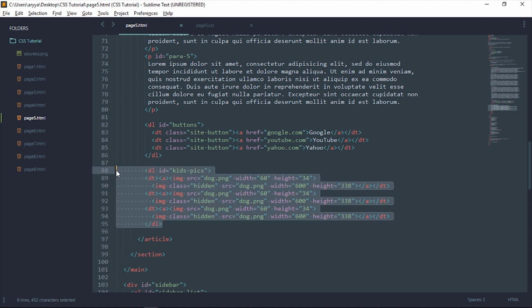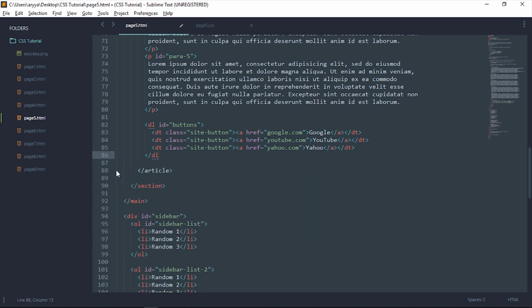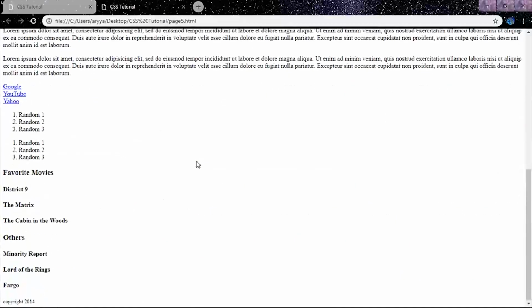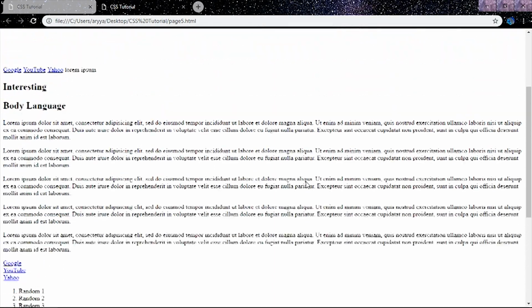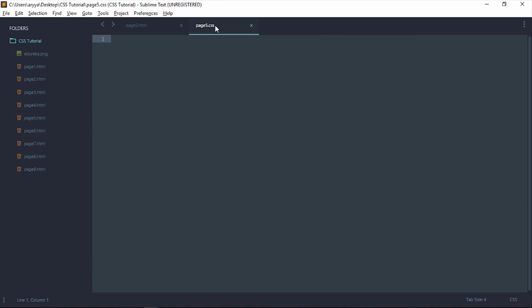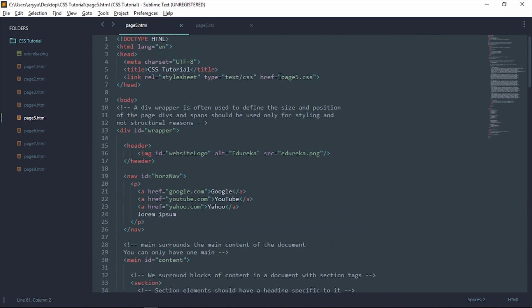Now let me just remove this part because we won't be needing that. Let's go ahead and save our content, and let me show you what this actually looks like on the web page. Let's open up page 5, and this is what it looks like in a web browser without any CSS attached to it. So let's transform this with the help of some CSS. We've created this page called page5.css, and we've already attached it to this page with the link tag and the href attribute.